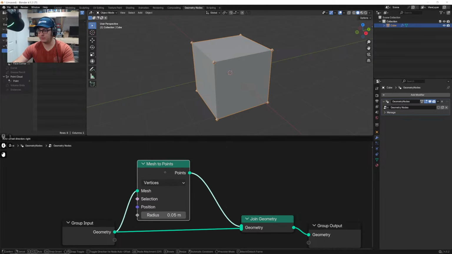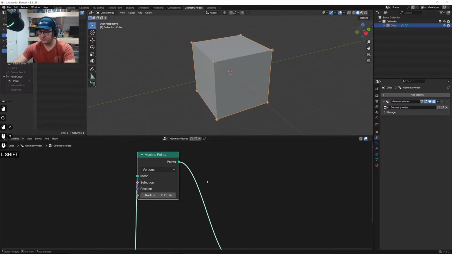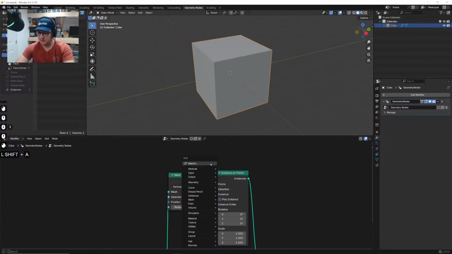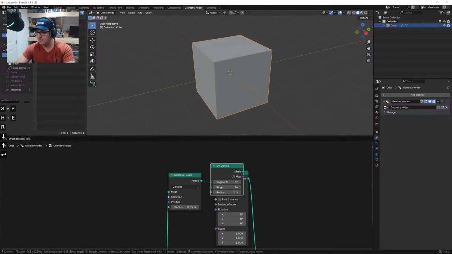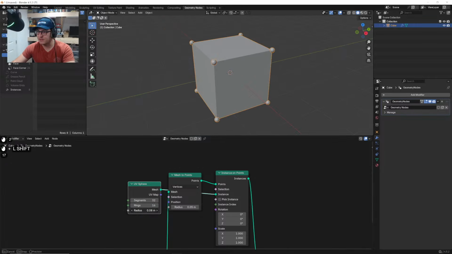Now what I want to do is I'm going to go ahead and bring this up here. I'm going to move all this down. This mesh to points, I'm going to turn that into instance on those points. And I actually want to instance a, let's just do a sphere for right now. Keep it super simple. Go ahead and instance that, and then bring our radius down a little bit.